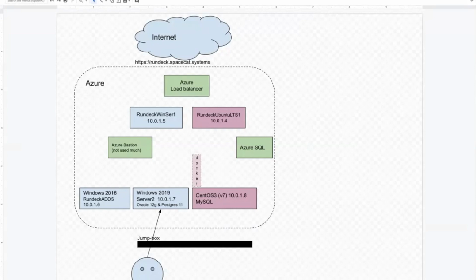I do have Active Directory here on this server. I have a regular Windows 2019 server with Oracle and Postgres on it. And then I have two CentOS servers, one with MySQL and one that I added very recently. This is just for access from the office. So this is at this URL, and this is what I typically demo.